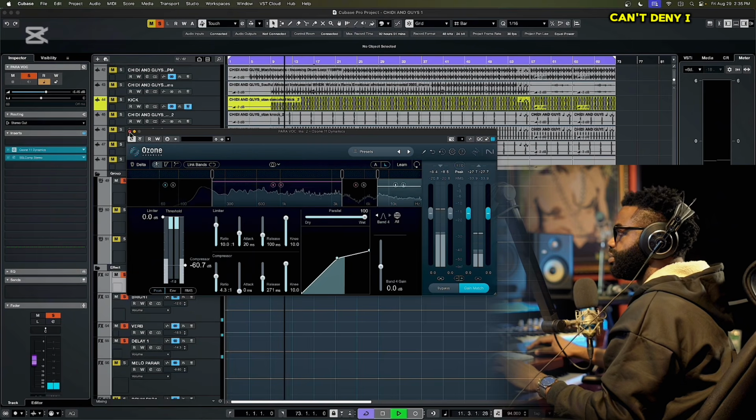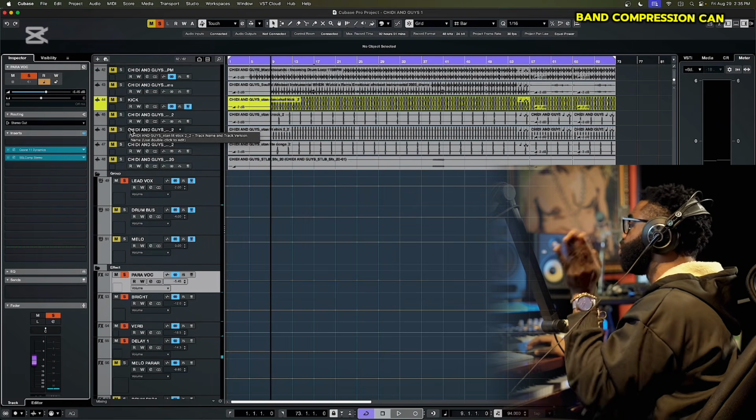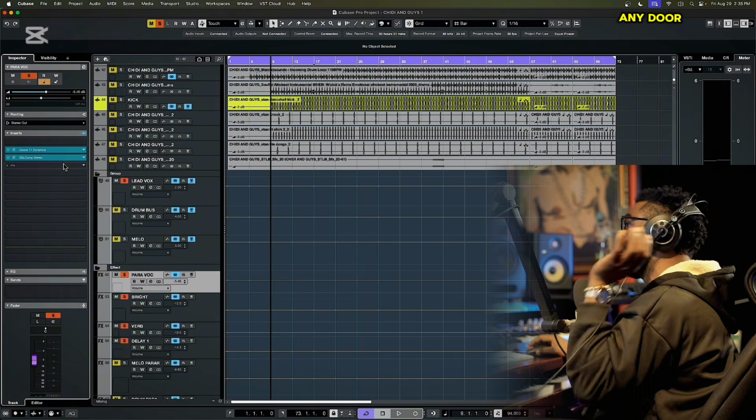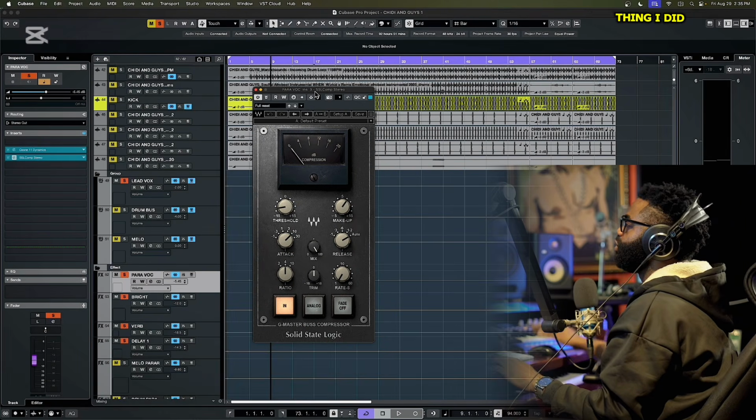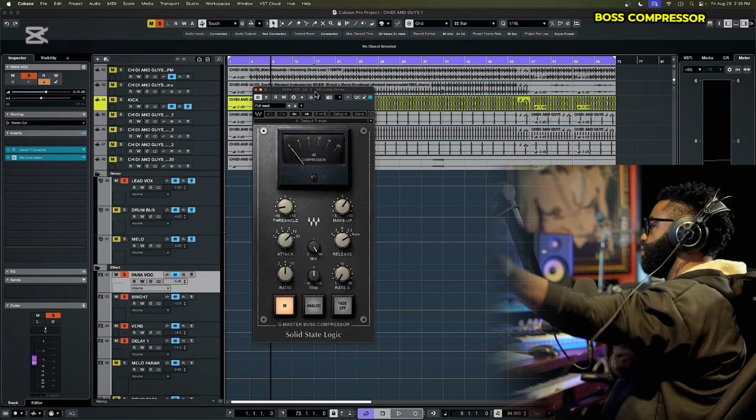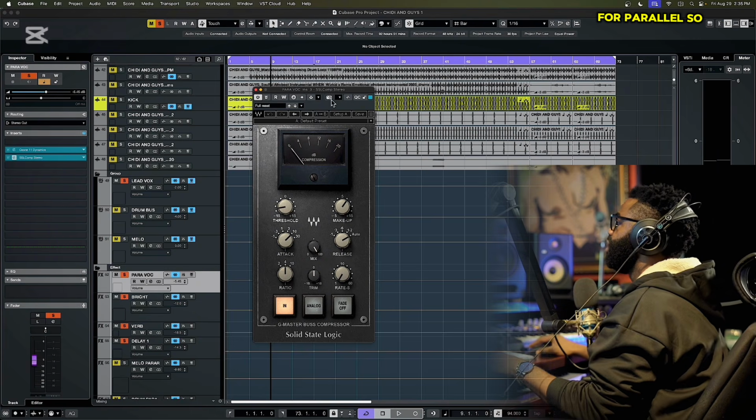You can use any multi-band compression. It applies to any DAW. Just follow up and understand the concept. And the next thing I did was my favorite bus compressor. I love this compressor too much for parallel.